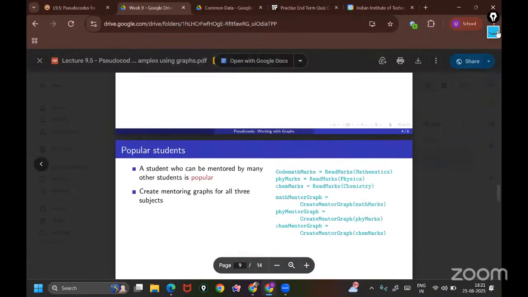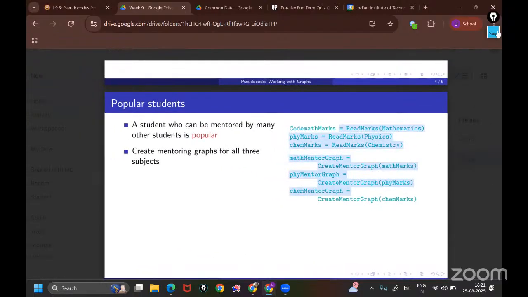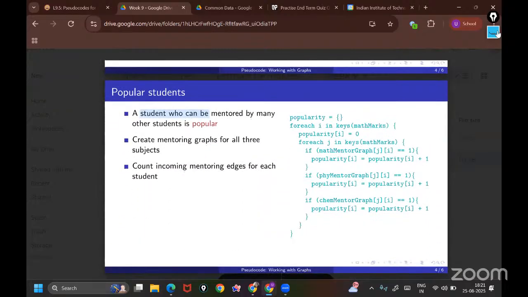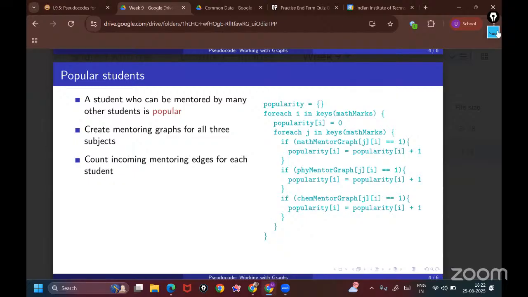Similarly, to find the popular student, I'm taking math, physics, and chemistry. Three graphs were created, and we are checking whether that person is a mentor in math as well as physics as well as chemistry. If yes, we are incrementing their popularity by 3. Because that person has scored the highest mark in multiple subjects, so he can be a mentor for many people.